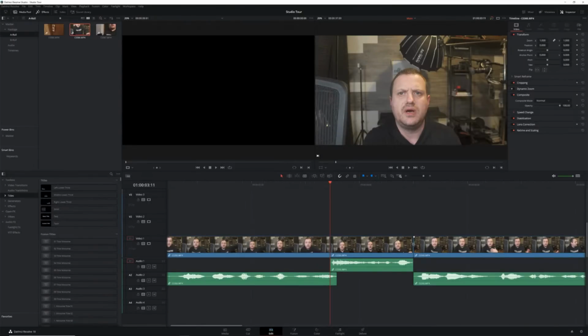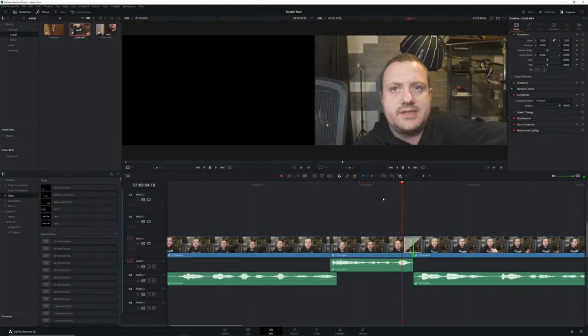Yep. If you right click, what just happened? That was weird. Right click. I can add a 2-frame cross dissolve. I can add a 4-frame cross dissolve. I can add an 8-frame cross dissolve or a 16-frame cross dissolve. Wow. So let's say I just want to do an 8-frame cross dissolve. And now, if we play.